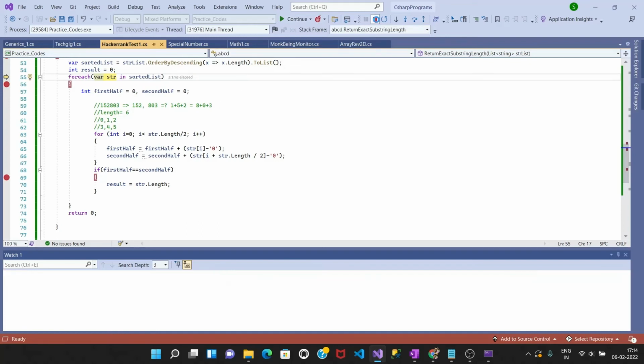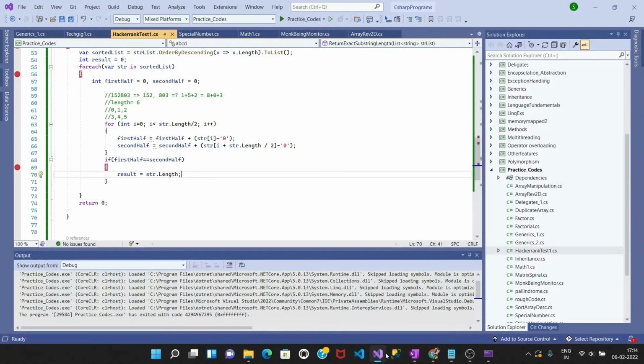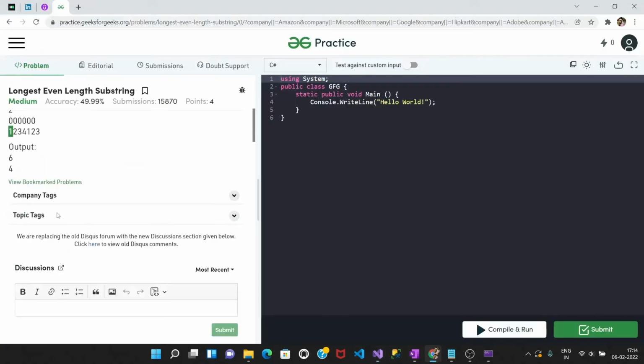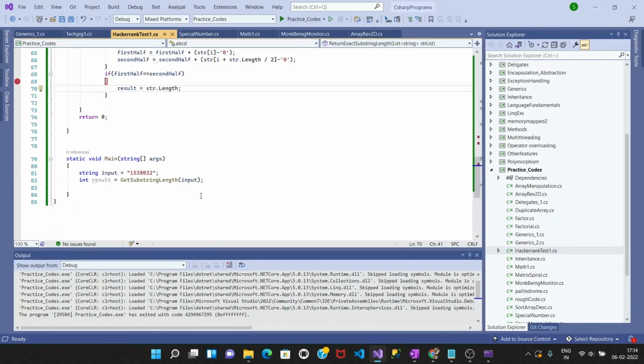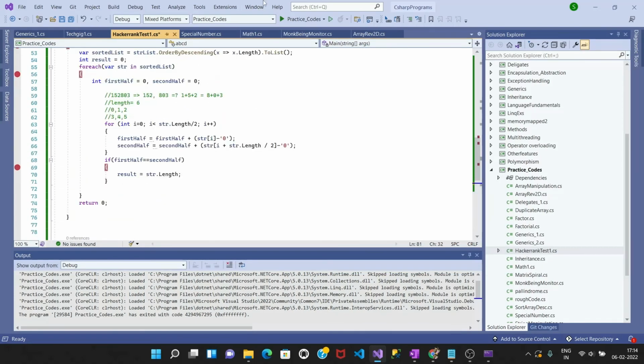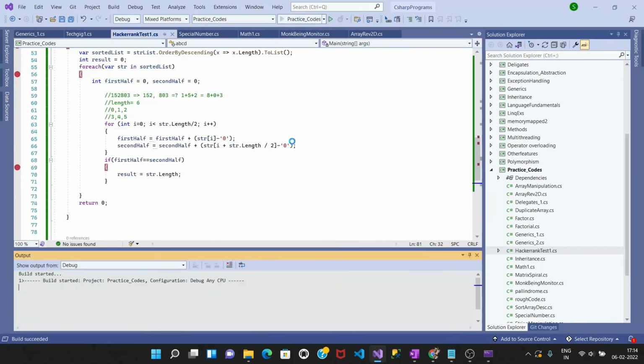But for now let's check the input which is there in GeeksForGeeks. So let's try to take it. 1 2 3 4 1 2 3, and the sample output is 4, right? Let's see what we are getting. I will replace this. Okay, now let's see.